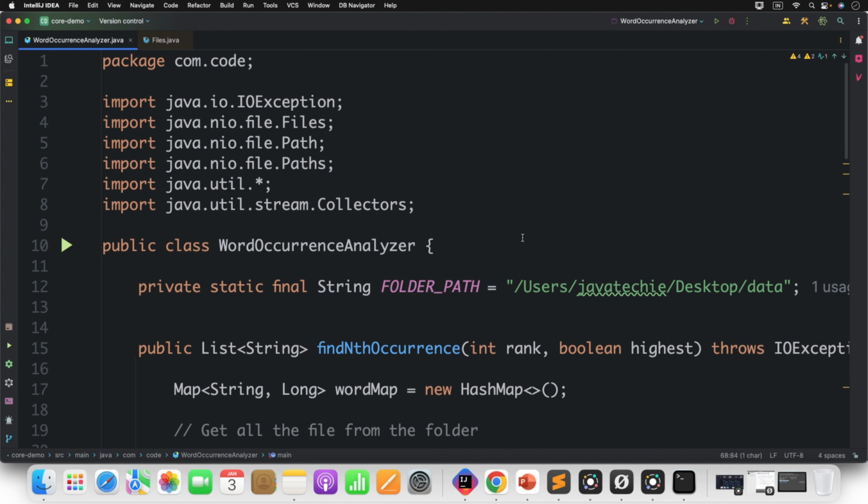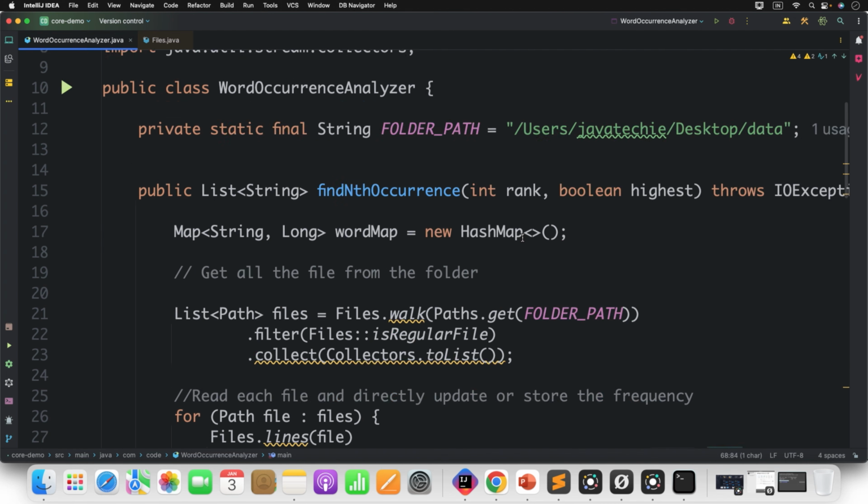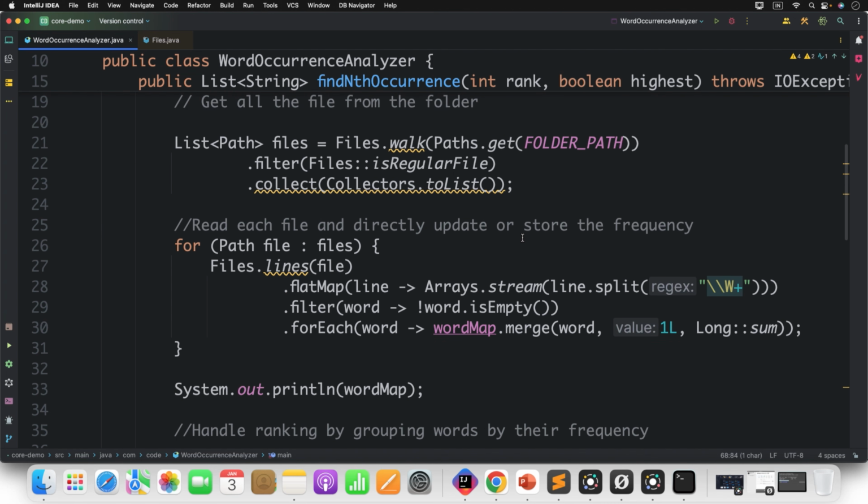Now what is the next? Next, I need to make it more efficient. I want to implement the concurrency. Currently I am playing with 3 files, okay? But what if in real time I need to play with thousands of files? Processing all the files in a single thread is not a feasible solution, right? So I need to implement the concurrency or multi-threading here to process the things faster.